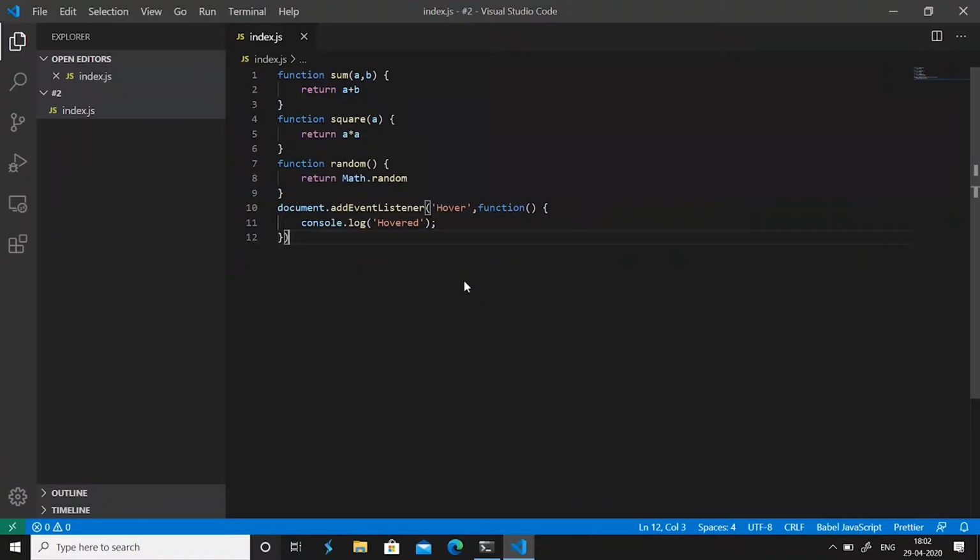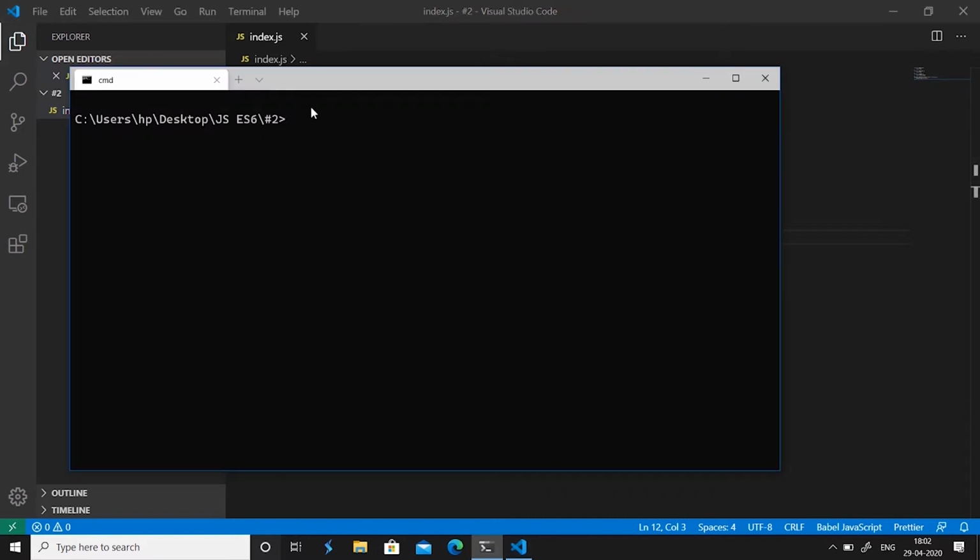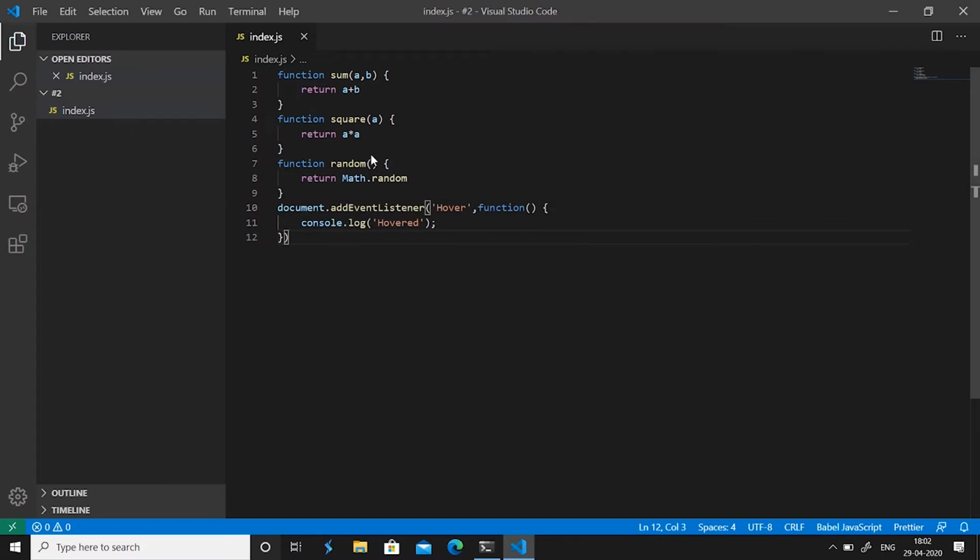Okay, so what's happening here is that I have created another folder hash2 inside our project folder and I have opened it in Visual Studio Code. I have also changed the directory inside our command prompt to hash2 inside our project JS ES6 folder. And I have created a file index.js and created 4 functions inside it.